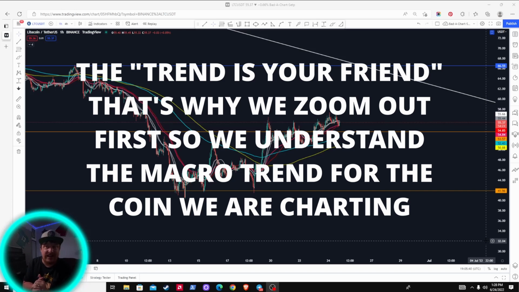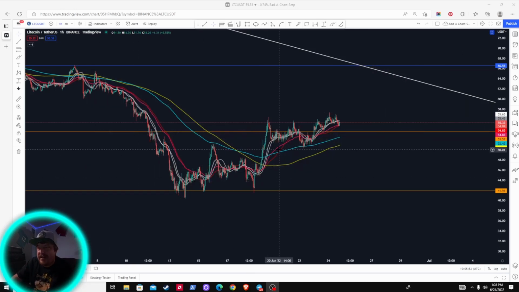Overall, that doesn't mean you can't do scalp trades in the opposite direction of the trend. But the reason they have the phrase "the trend is your friend" is you always need to have your bias in that direction, as far as what the macro looks like. In this case, Litecoin's in a downtrend, so I'm looking at areas this could bounce to.